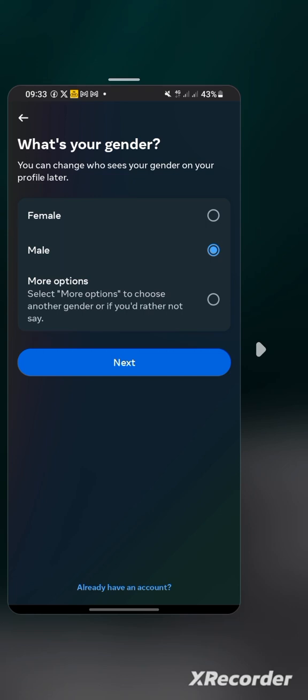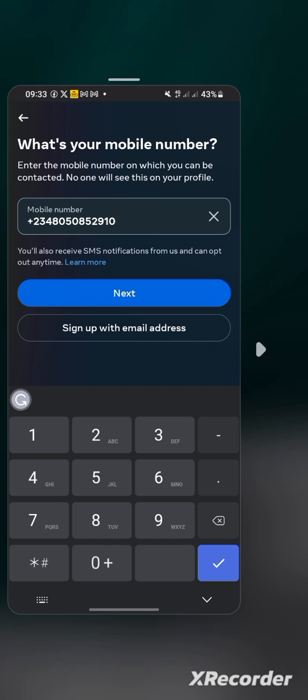You are going to click on male or female, your gender, and the phone number. You are going to click on the phone number that you want to use, and you are going to click on Next. Or if you want to sign up by email, you are going to click on Sign up with email address.